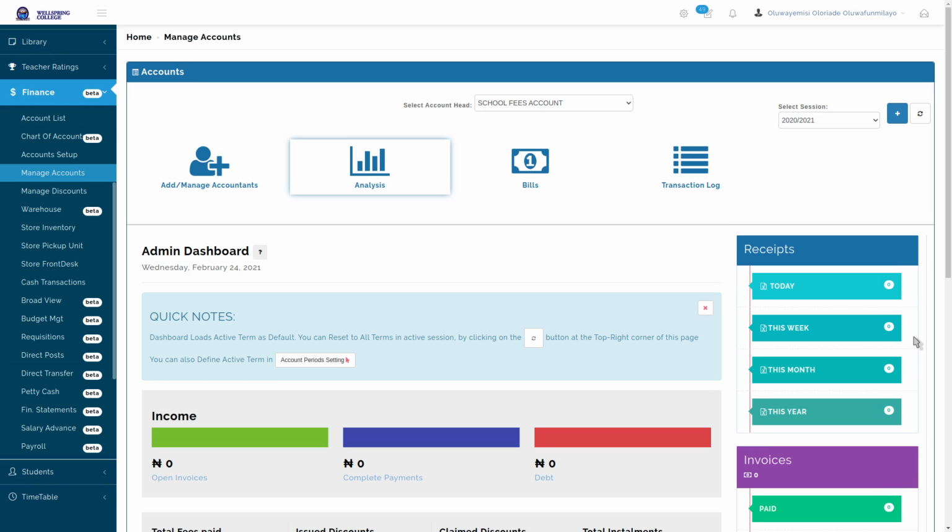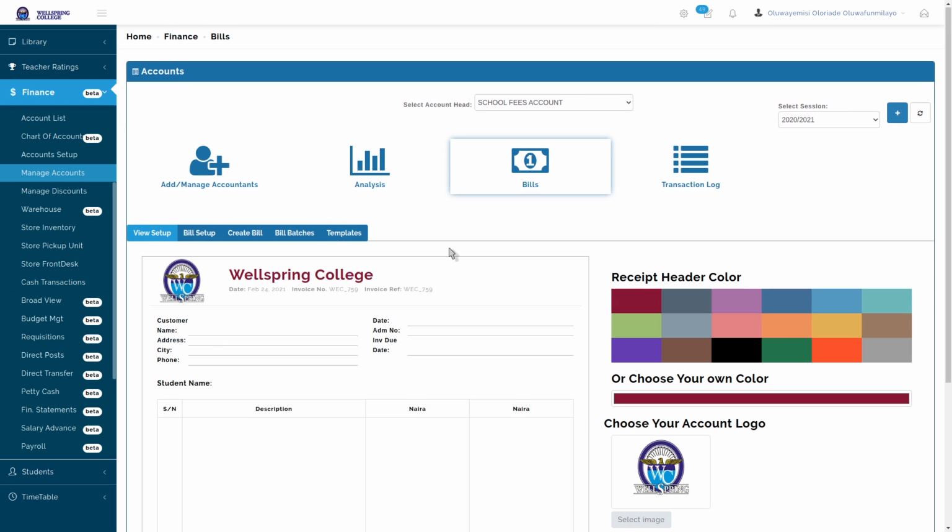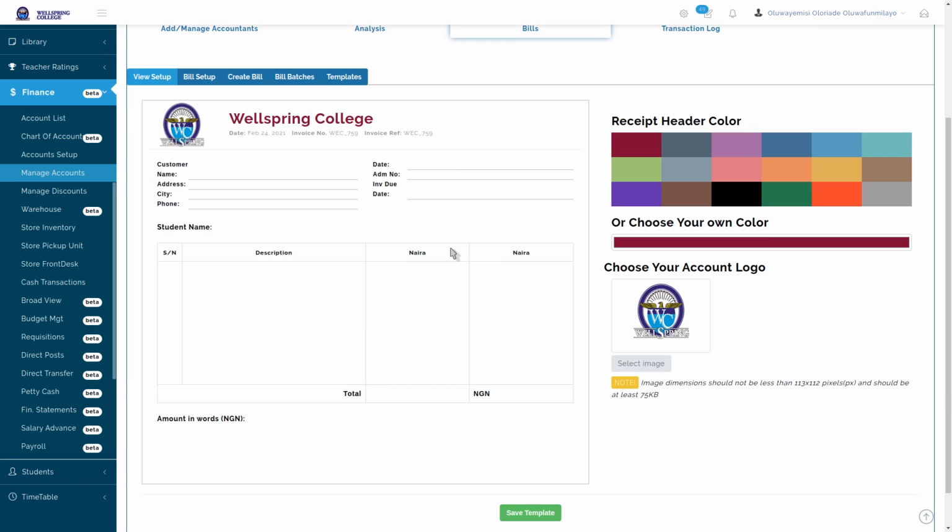Okay, but how do you generate the bill in the first place? How do you generate the bill that you want people to pay for? How do you generate the bill that parents can clear? That is on this tab, the bills tab. Tayo, can you see the bills tab? Beautiful. So if you click on that, as a matter of fact, these are the two important tabs under the management: analysis and bills. Bills is where you generate any particular invoice that you want to give to a child.